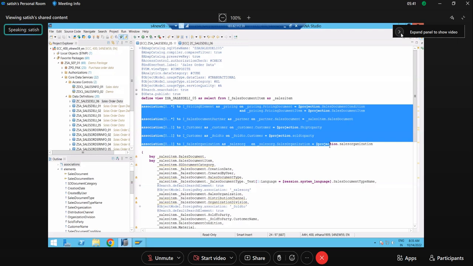Associations act like a left outer join. First thing, when you compare with data retrieval, it acts like a left outer join, but only if you are utilizing any field of that association is it going to hit the database. Otherwise, it is not going to hit the database. That is the advantage of association.